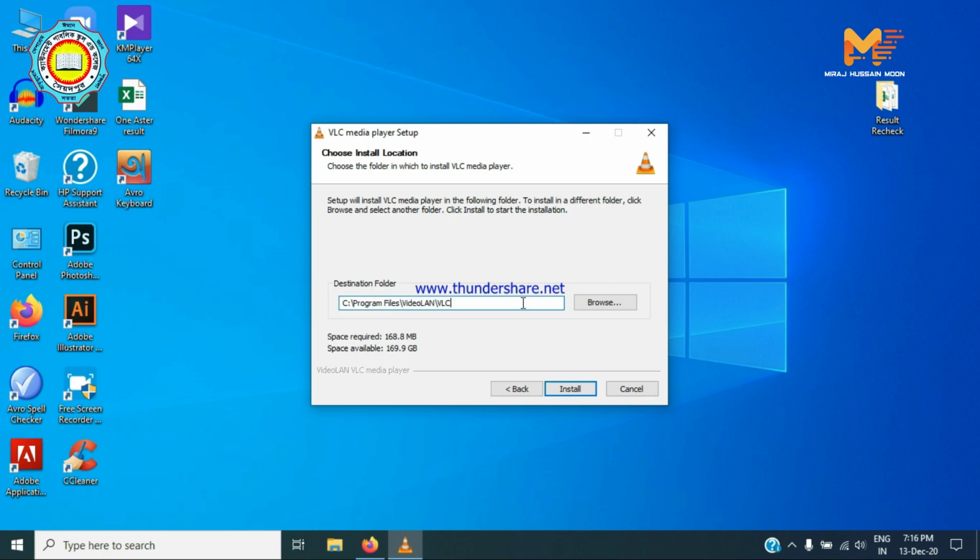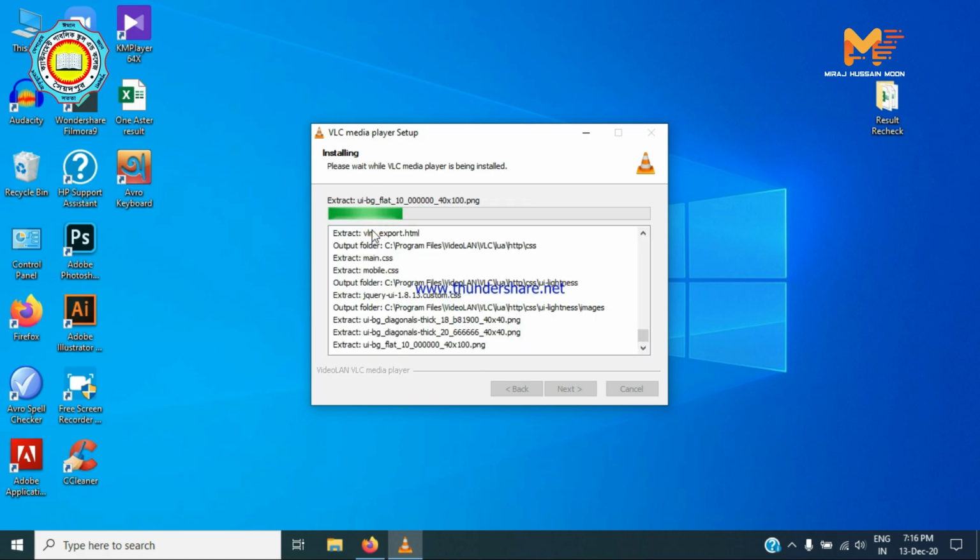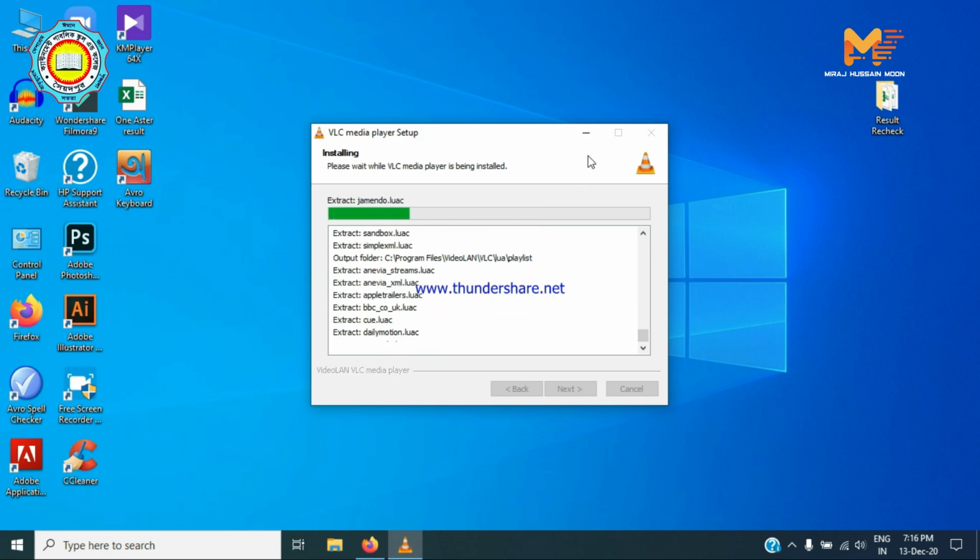Actually, there will be several drives on your laptop or PC, so I am going to install it on the C drive, and then I have to click on Install. After a few seconds, or a few minutes depending on its size, the software will be installed on your laptop or computer. Here you can see the process. After a few seconds or minutes, it will be installed on your PC.